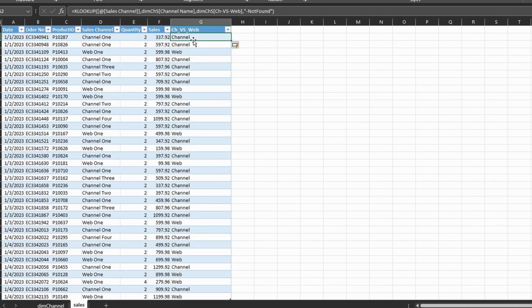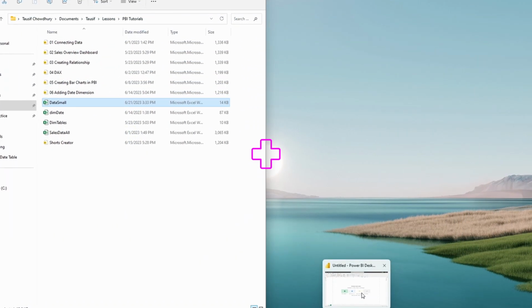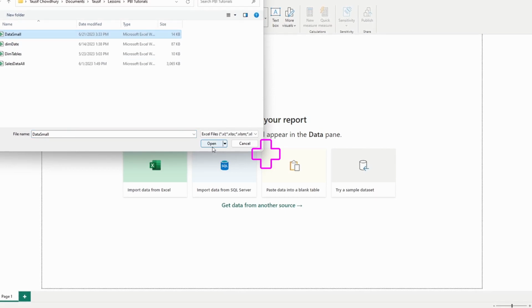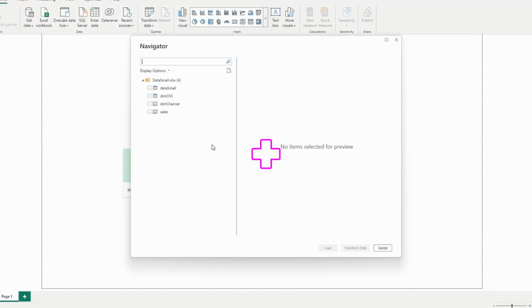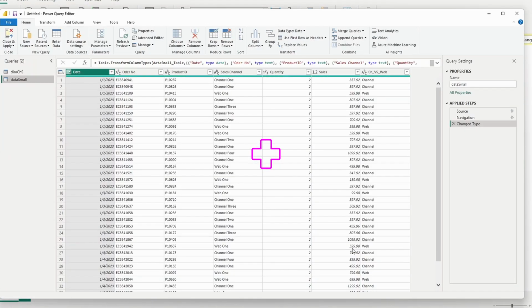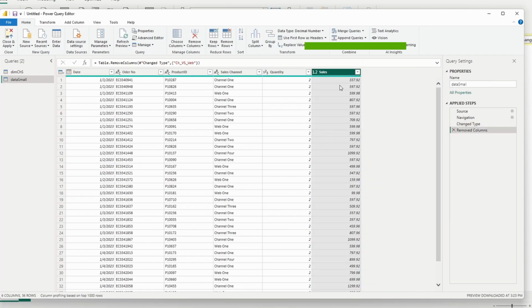So how do we do it in our Power BI and Power Query? Let's save this and close. We go to Power BI, import data from Excel, choose our table. We have two tables, we choose both of them, transform data. This is already done, but we assume that it is not done yet, so we just remove this column. Merge query.